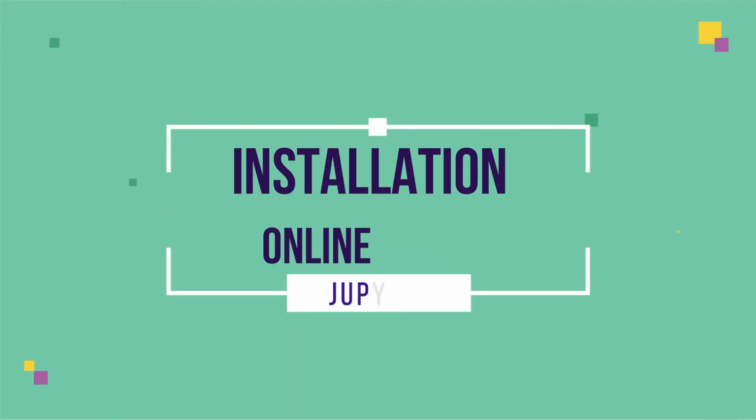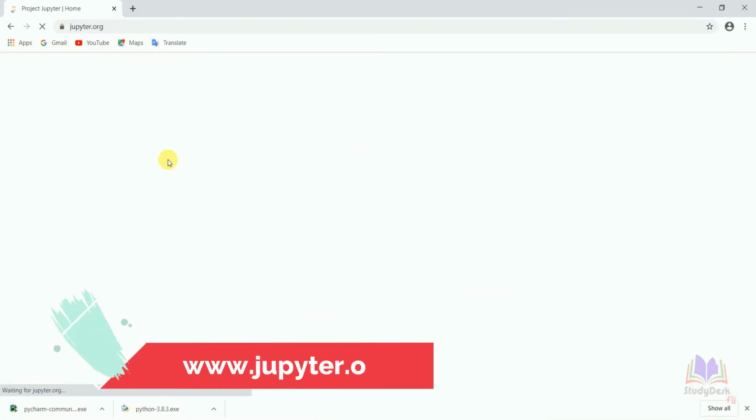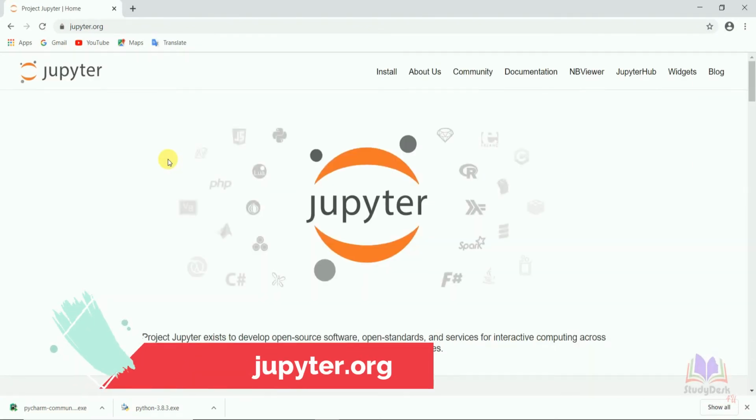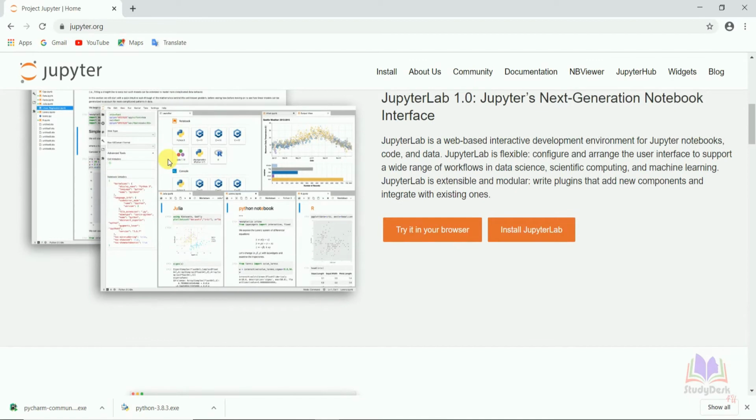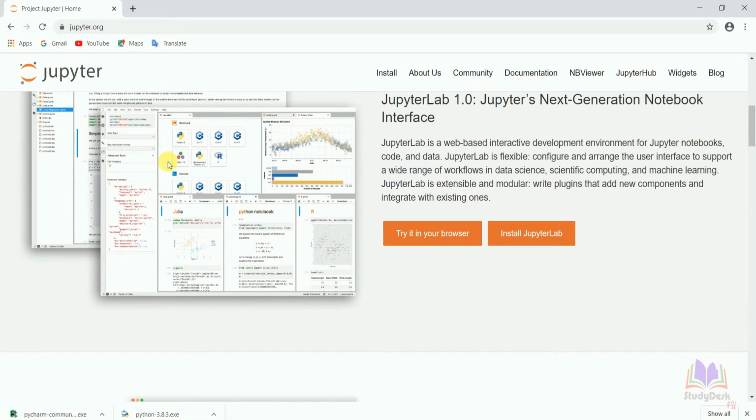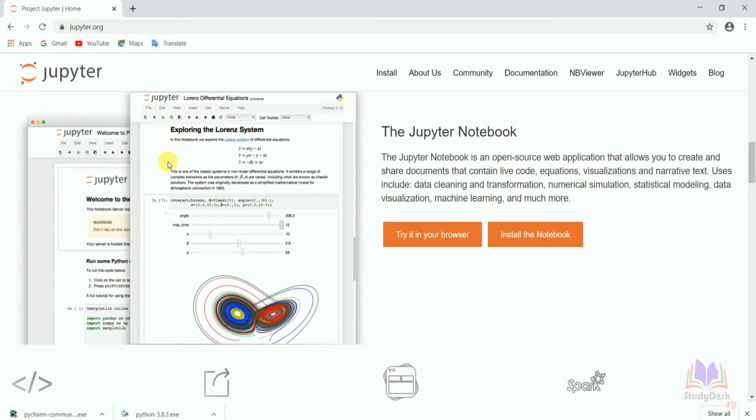First, as usual, we go to Google and type jupyter.org. This is the official website for Jupyter download. Go down, and here JupyterLab is a higher-end version, so we don't require that one. This is the Jupyter Notebook, a good editor for Python. Here we have two options: try in your browser, and install the notebook. This is online mode, and this is offline mode. If you don't want to install even PyCharm, you can directly use this as your editor for Python.